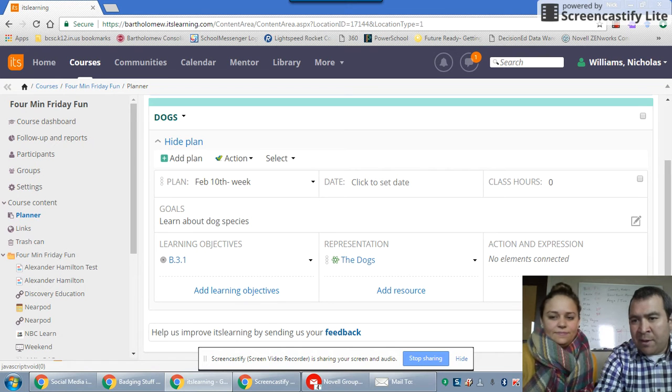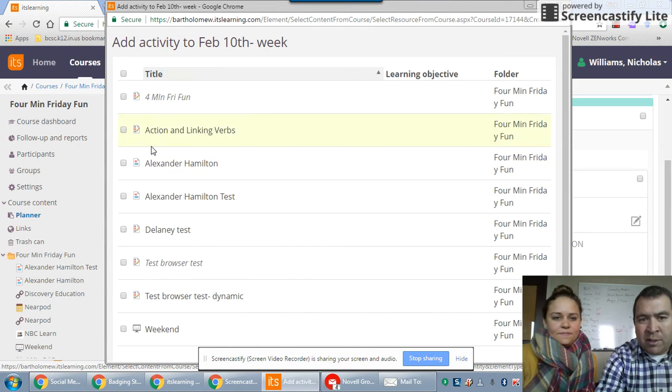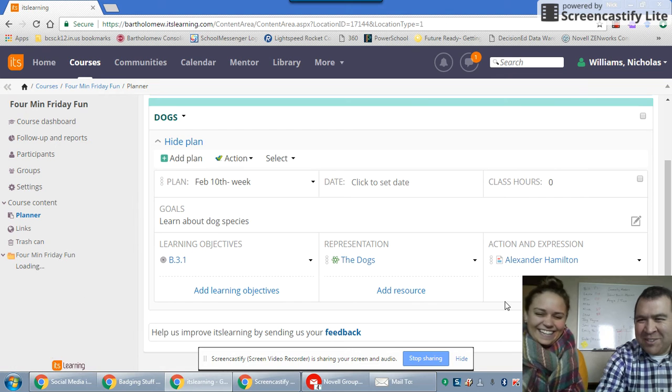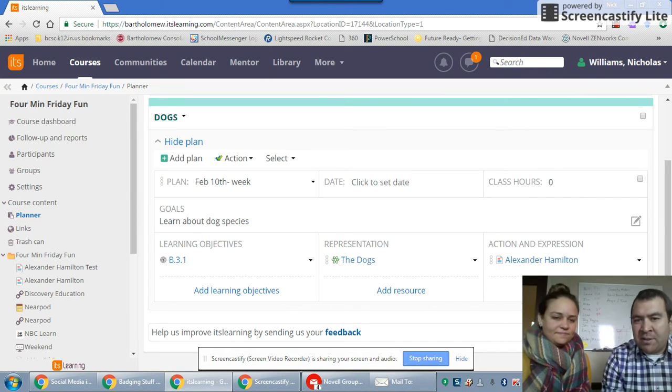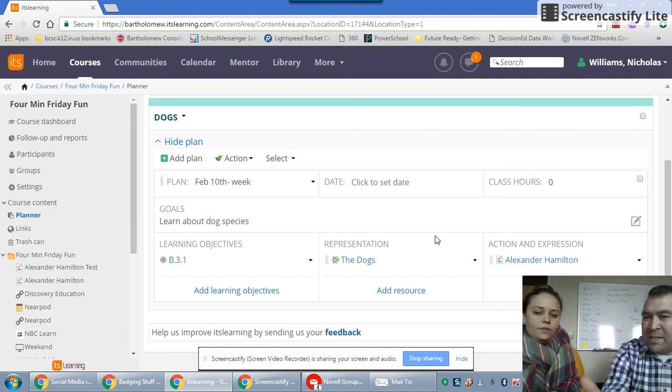And then you can also do that with action and expression. So add activity. Same thing, yeah, we'll do from course again. And I'm going to have to go to show all. And then we can pull in Alexander Hamilton. Because we're getting a little random. Definitely goes with dogs. Getting a little random. But again, if you create it, it will stick it in the tree. But this is another way to guide students to a daily lesson.